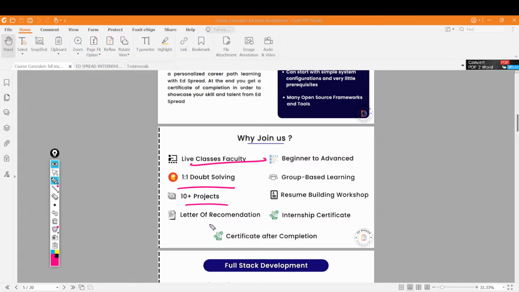10 plus projects, letter of recommendation, and so on. All these things, once you complete this training part and build the project also, you will be getting these certificates, the certificate of completion. The whole part will be in physical mode, but the letter of recommendation and the others will be in e-certificate form, which you can obviously add to your LinkedIn profiles.